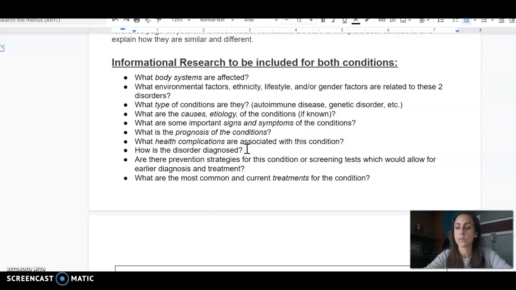When it asks how is the disorder diagnosed, do you get x-rays? Do you do an MRI? Is there an ultrasound that must be done? In the case of breast cancer, a mammogram, okay? We learned about fibromyalgia in the muscular system. And if you can recall, that disease does not have a specific test to diagnose it. So for that disease, they rule out other things like lupus to determine, do you have fibromyalgia? So think outside the box on this one if you can't find the diagnosis method right away.